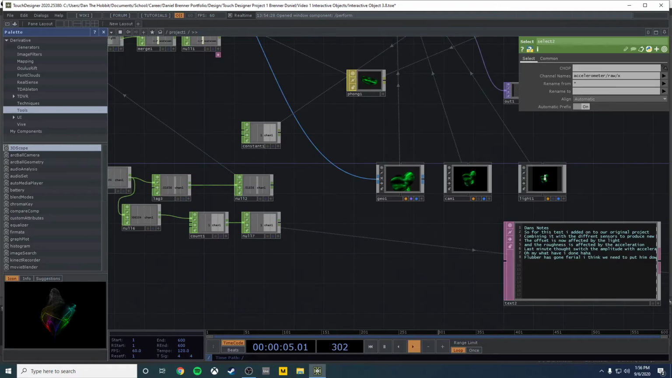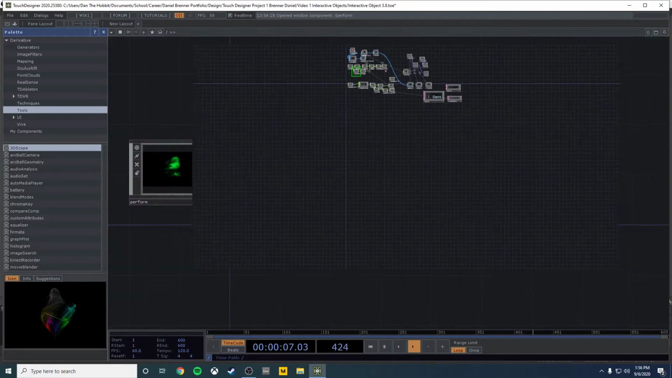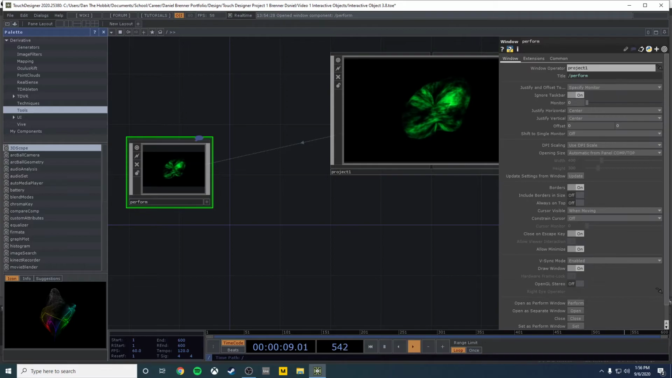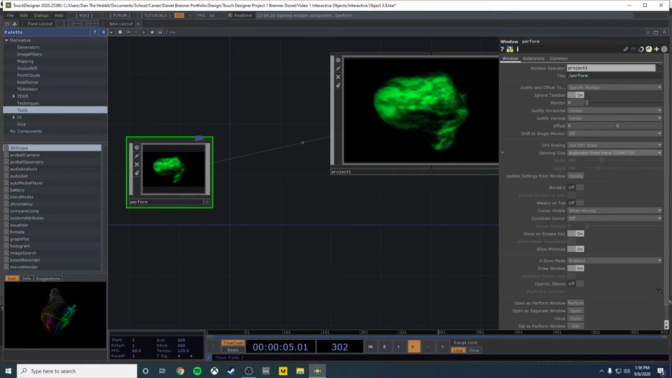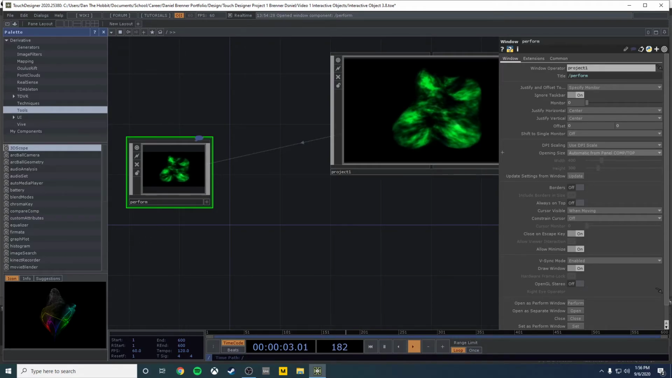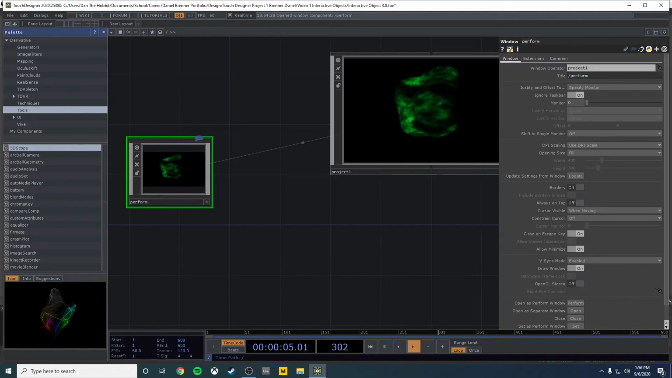It's a cool little thing that I've been doing in my spare time, and also I did this for a class project. And I just wanted to kind of show it off. So hang on, there's a thing, opening size, fill, there we go. So yeah, that's the interactive object.